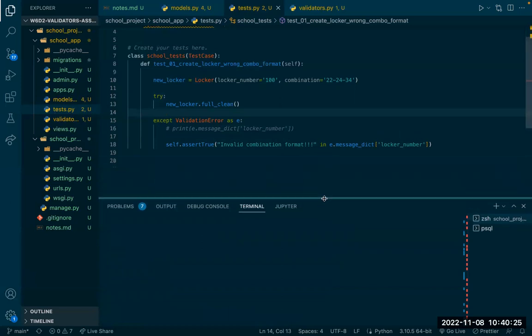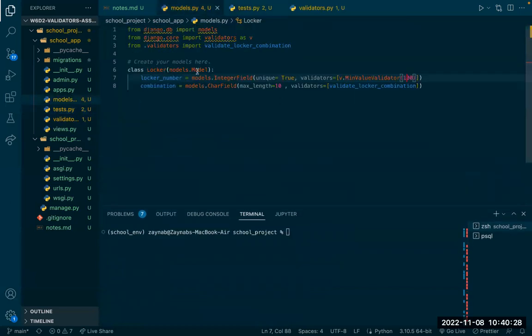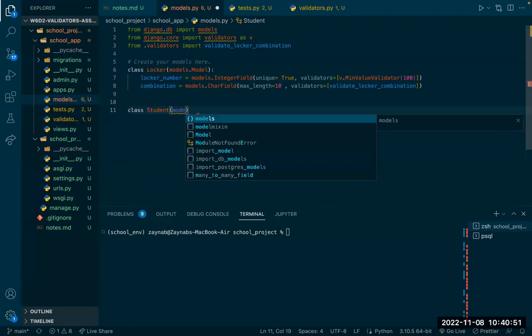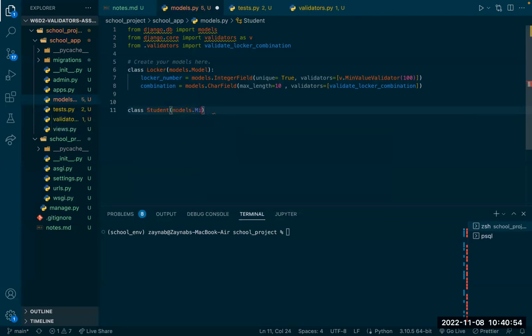Okay, so we created some validators here. Let's work on our models again. Now we know how we can test a little bit. What other classes, or what other tables, did we have? I believe we had a student. And this will also inherit from models.Model. Okay, and for student I'm going to copy these over, because time's a little short today.